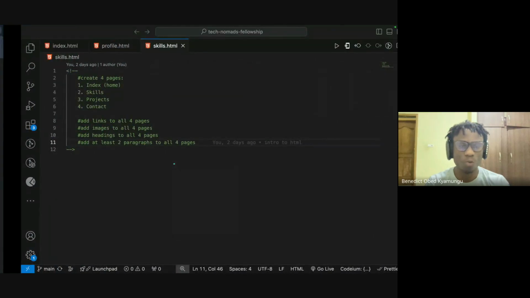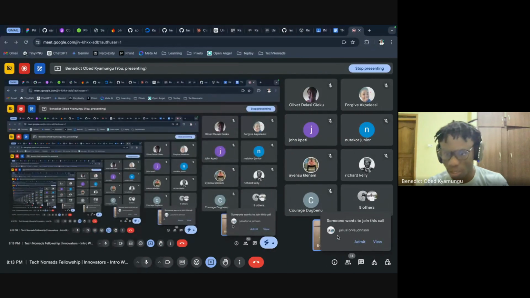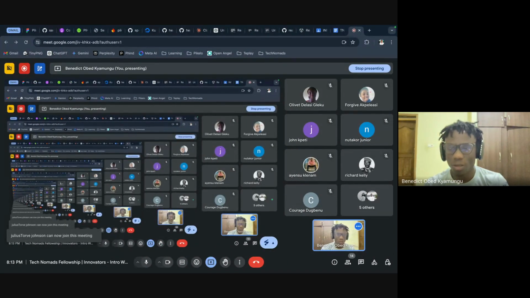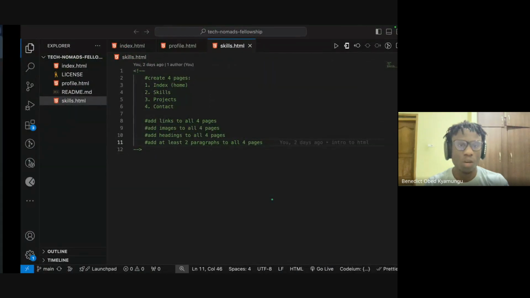So I'm going to move to my VS Code and open this. For now, I have three files. Please kindly ignore the README and the license files and just consider the HTML files. Okay, so we are going to work on this assignment together.